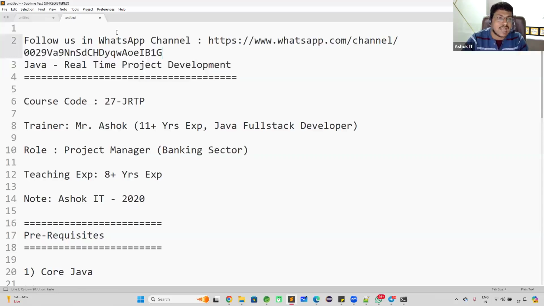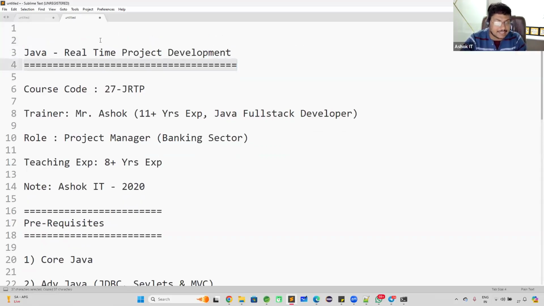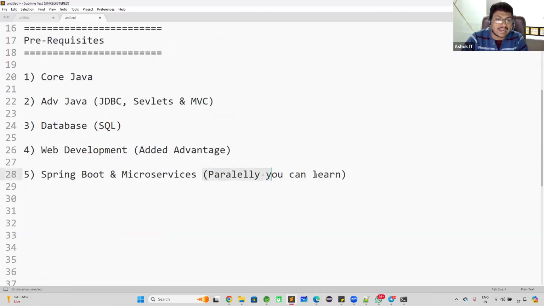So that is the reason I'm telling you, if you already completed Boot microservices, then excellent. If you have not completed that, parallelly you can learn, no problem. Sir, if I learn parallelly, can I attend this project? 100% you can attend this project if you join the Spring Boot microservices course parallelly.